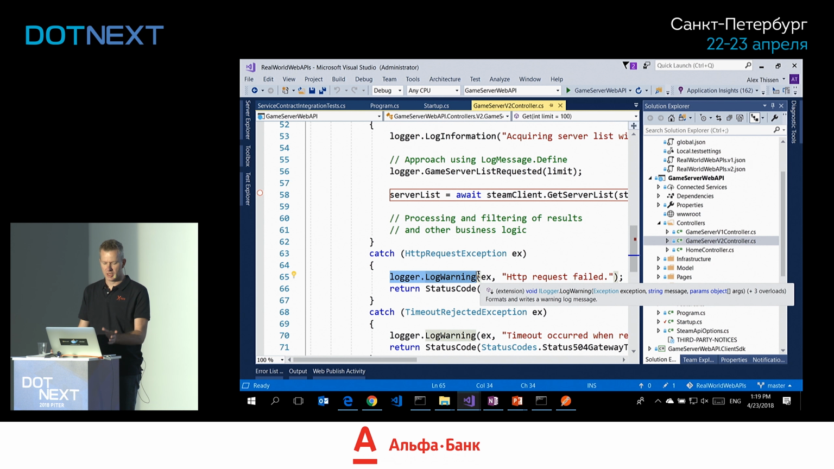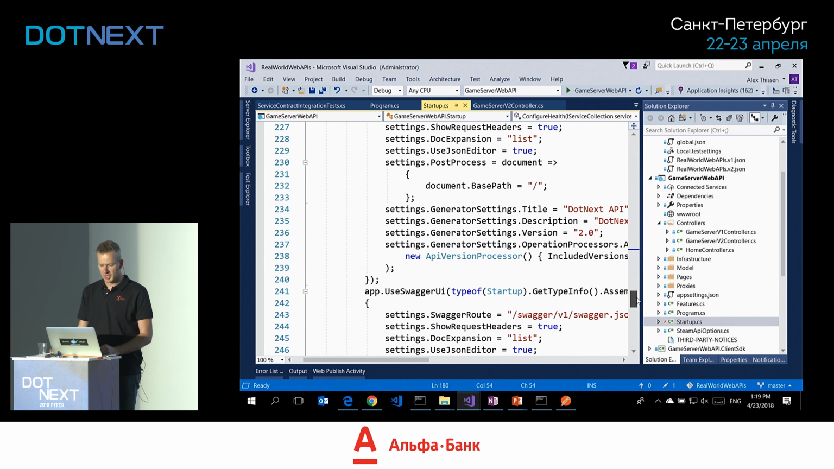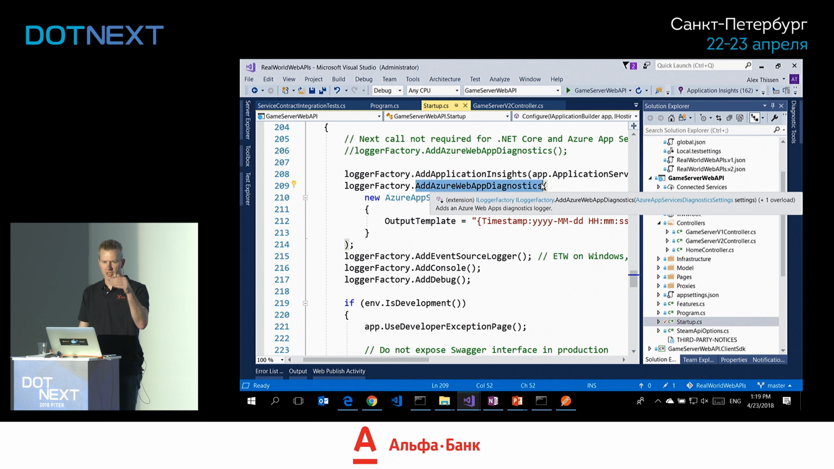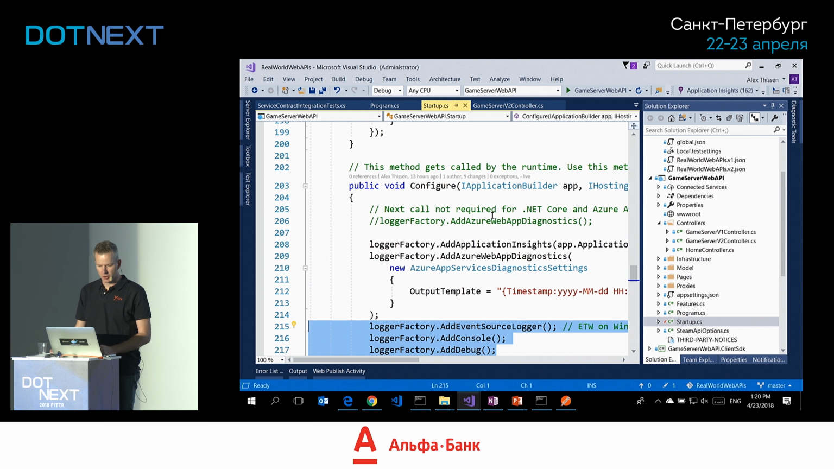Log warning, and you just put some exception there, or just a message, or a combination of both. This will be sent to whatever you configured in the creation of your logger factory. So I'm adding a lot of things here, like Application Insights to do it in a central place. Azure Web App Diagnostics will tie into the hosting of the Azure App Service, and some things for debugging and ETW. Just to show you that all of these places, you write one warning, but it goes to all of these places.